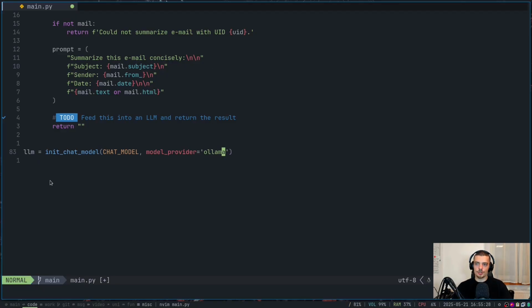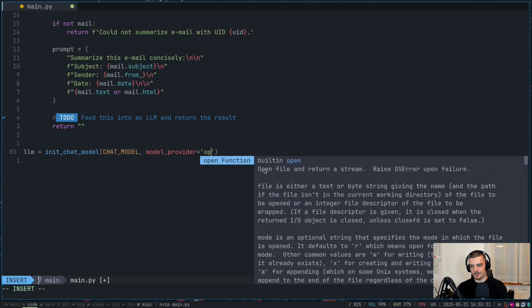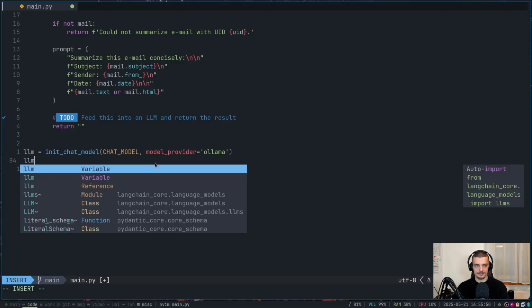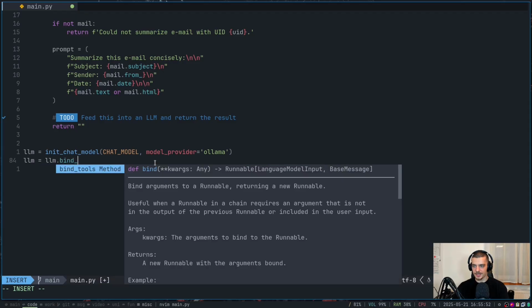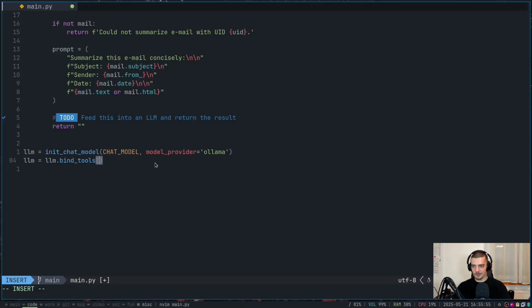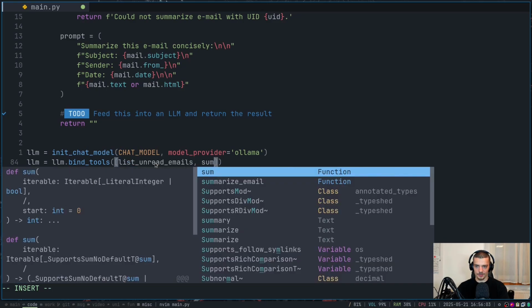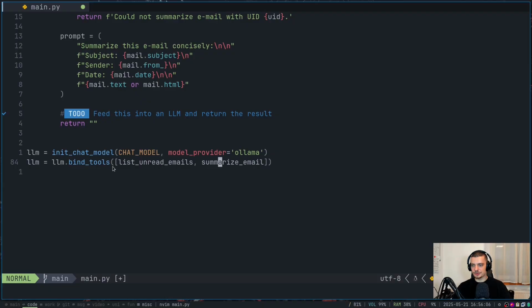Now, if you were to use something like OpenAI, you would have to say here OpenAI and then some other keywords, or something like Anthropic or something like Mistral AI and so on. But we're going to use Ollama, which is going to allow us to use our local model. And then what we need to do is we need to allow this model to use tools. So we need to say LLM is equal to LLM.bind underscore tools. And we're going to pass here a list of tools, which are going to be in this case, list unread emails and summarize email. So these are the two tools that the model can use.